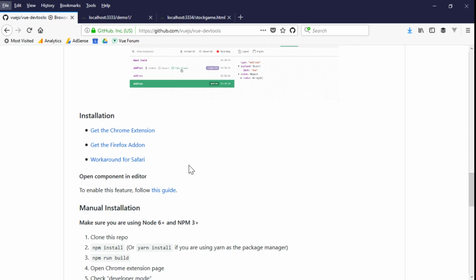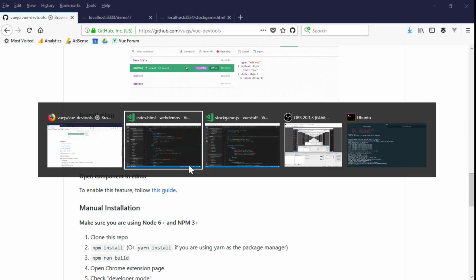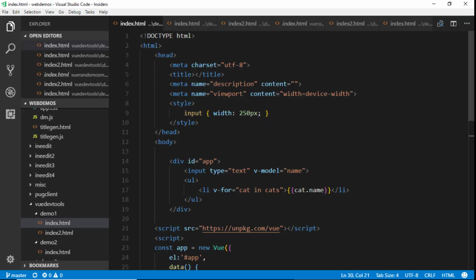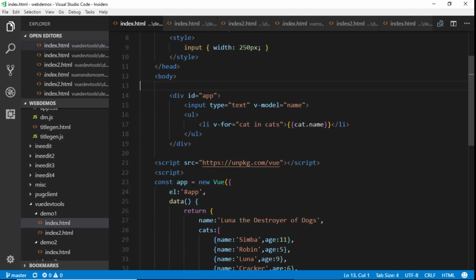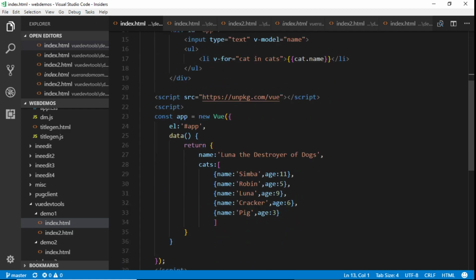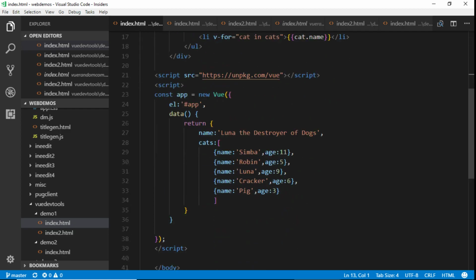All right, so let's begin with a super simple example. I have a brain dead simple Vue example here. I have an input field that has a model of name, and I am iterating over an array of cats. You can see the data down here, and I'm really doing nothing more than that.